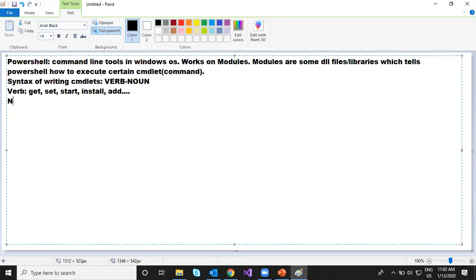And then we will have the noun, like service. So my command becomes get hyphen service when I want to retrieve any service running in PowerShell, right? Or start hyphen VM when I want to start a virtual machine, right? Or let's say install hyphen Windows feature when I want to install any features in the Windows operating system, right? So these are your nouns, and again there is a very big list of nouns in your machine.